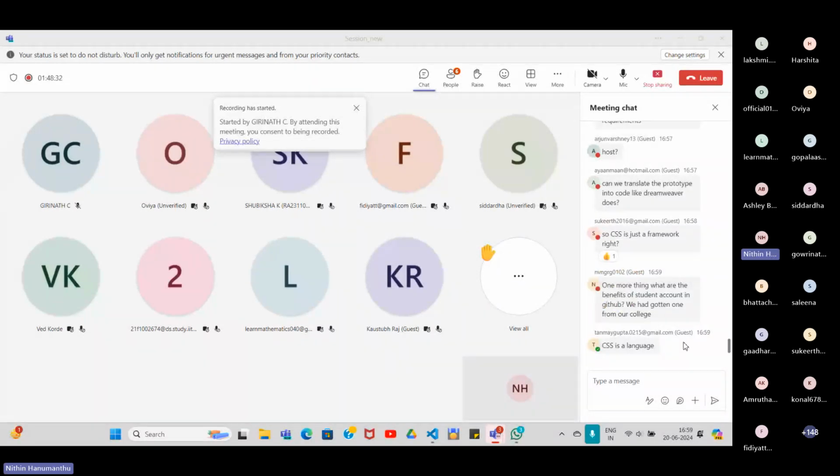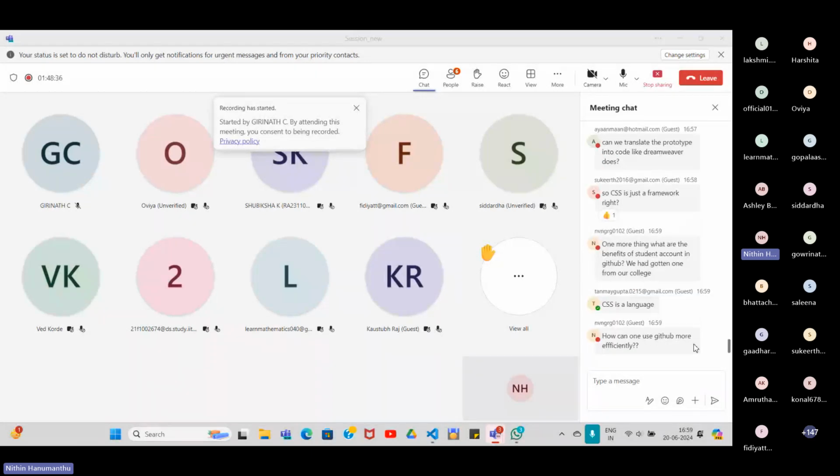How can one use GitHub more if it's just practice? Just contribute to projects. You create a repository, make a friend create another one, and do changes.